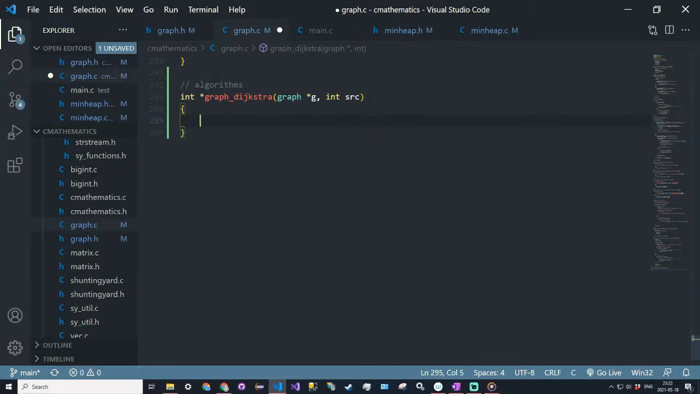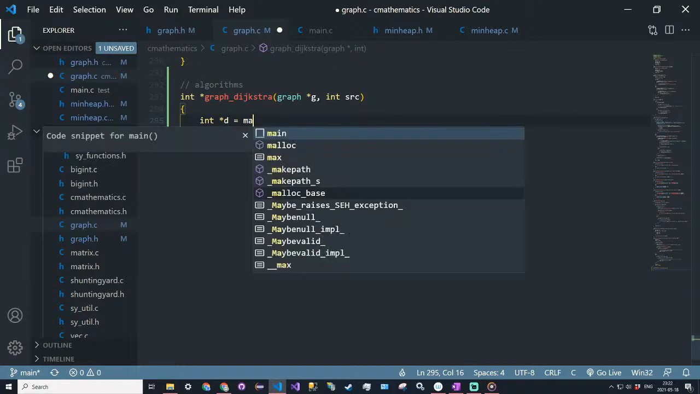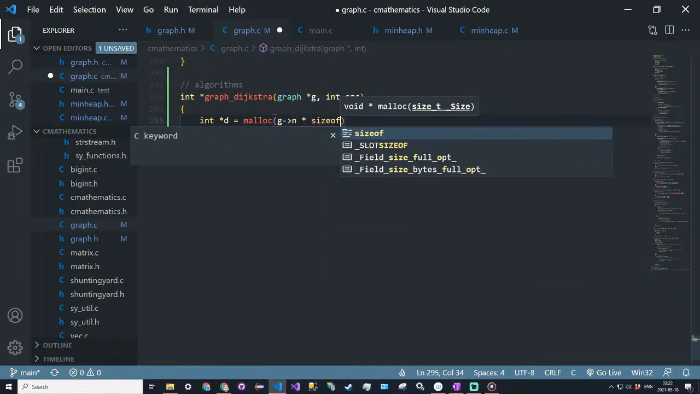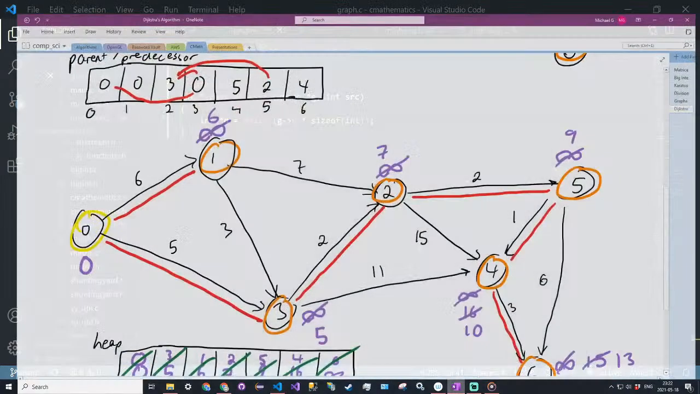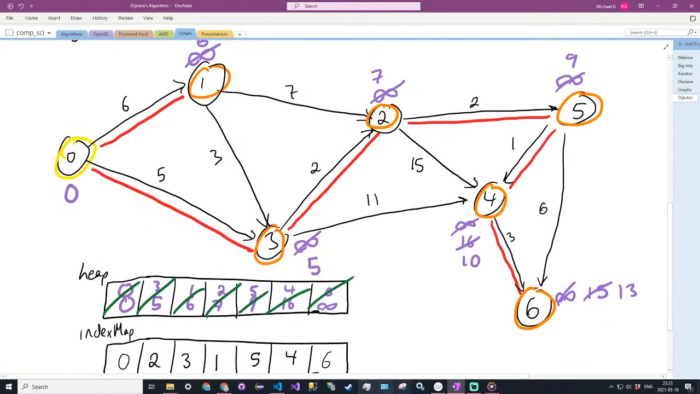So our initialization. We need an array to store the weights. So we'll have an integer pointer d, which is equal to malloc g.n times the size of an integer. So this is the array that we will be storing the infinities, the 6s, the infinities, the 7s, the 5s, the 10s, the 16s, 13, 15, 9, and 0. That's what we're going to be putting in here.